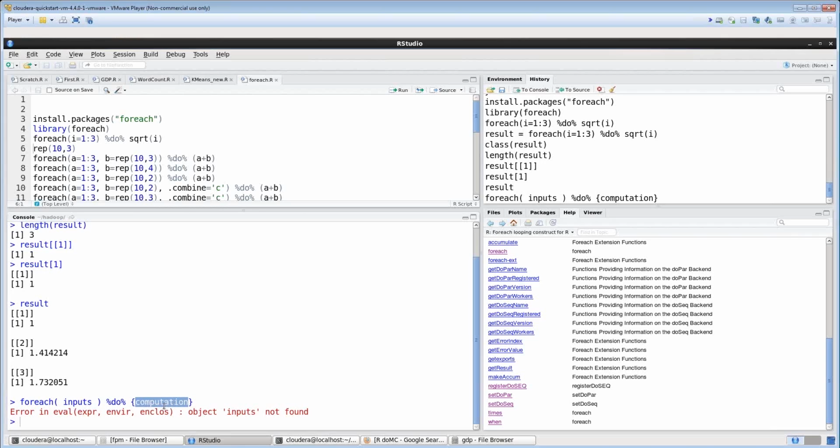It need not be just one statement like here, square root. It can be a list of elements, or it can have its own loops and stuff. Any program, any R program. Okay. It applies this particular computation on each of the elements in these inputs. Okay. And that's essentially what foreach does.